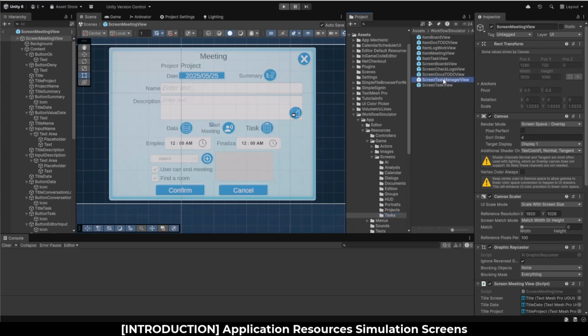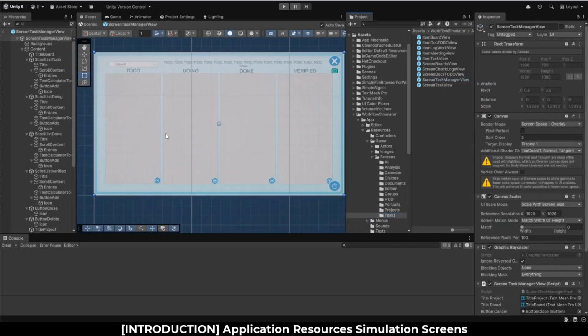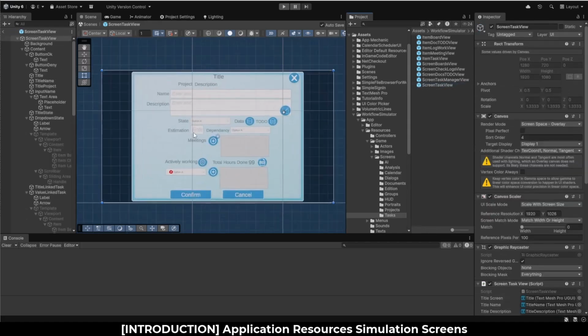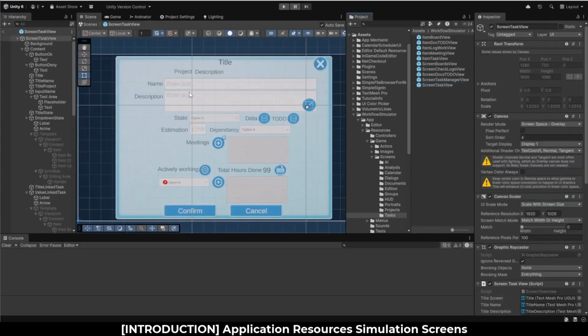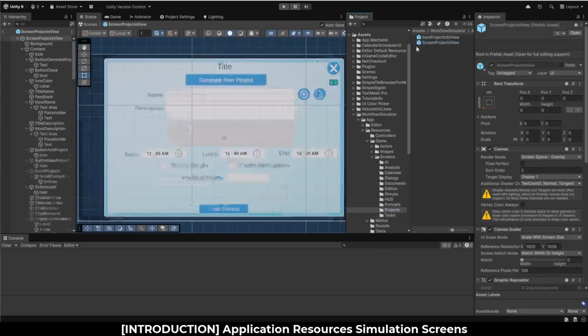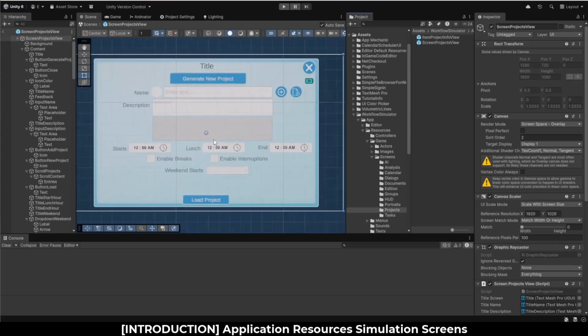Task Manager screen, inspired by traditional sprint boards, includes the usual sections for classifying tasks based on their progress. Task screen provides detailed information about a selected task. Projects screen allows you to organize the various projects being managed in the simulation.